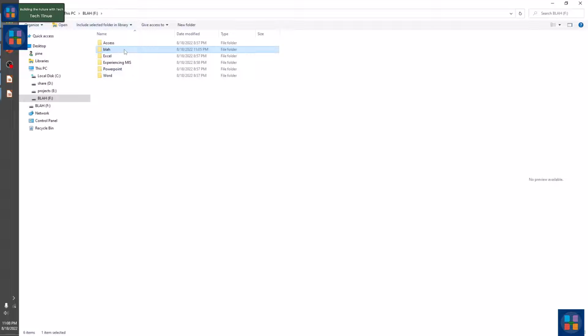Now, I can also move a folder inside of another folder. What I'm going to do is exactly the same thing. I'm going to click and hold over blah, and while I'm holding, I'm going to drag my mouse down over Word in this case. So I'm clicking and dragging blah into Word. As soon as I release, blah moves into Word, and as you can see, now Word has blah inside of it.